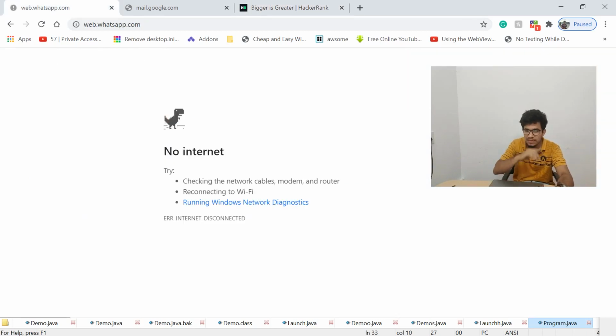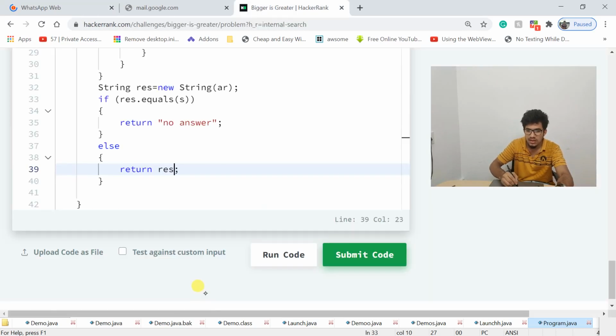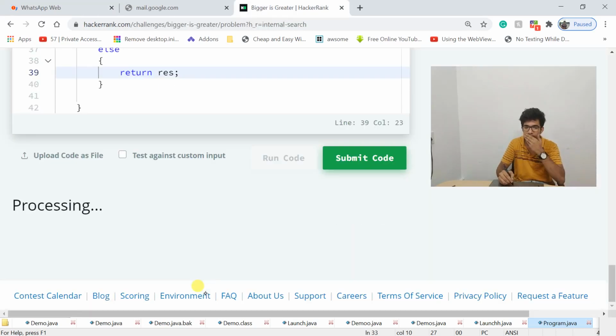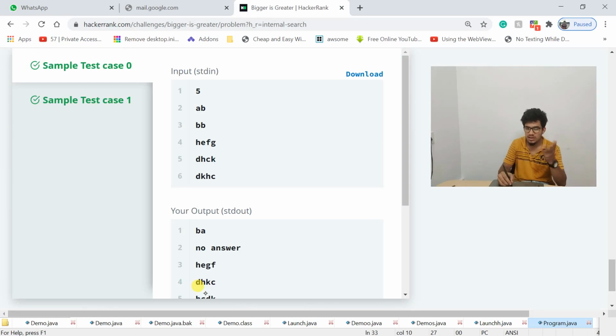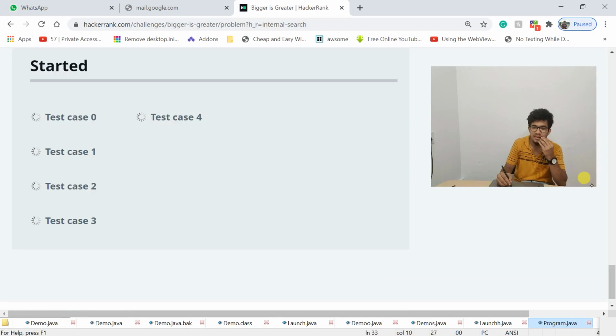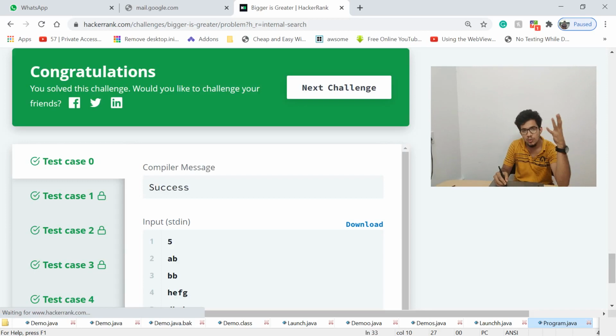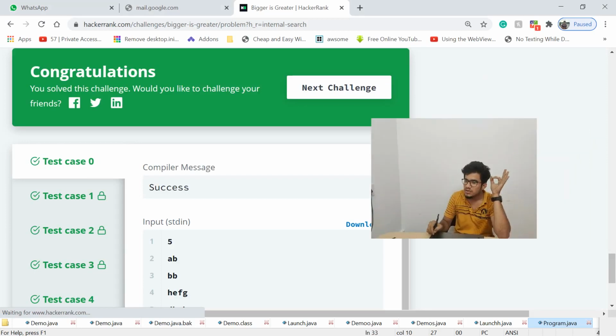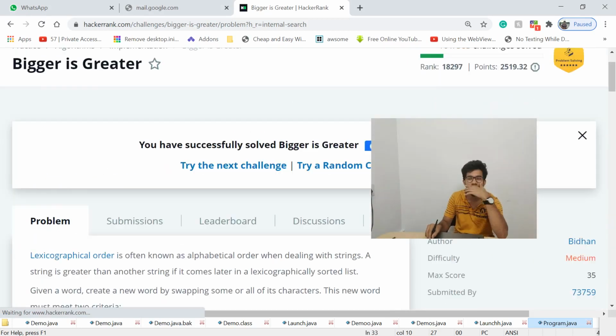So I'll compile. Okay, sorry. Bigger is greater. I'll run the code. Let's see what problem I might get. Okay, no problem. And if I submit the code, see, all the test cases are passed. Okay, this is a medium level program.